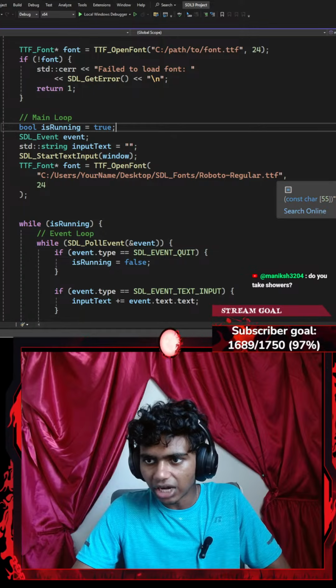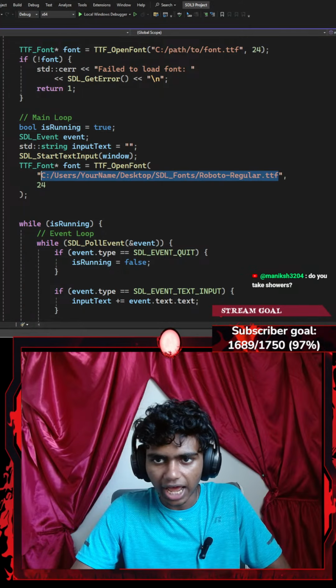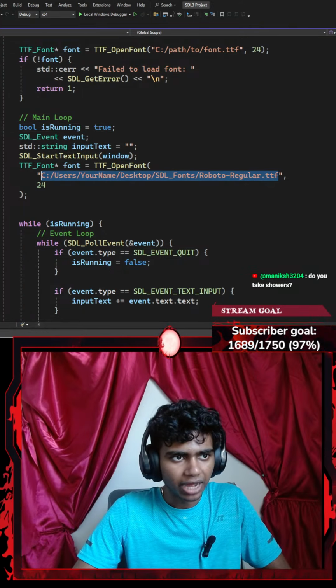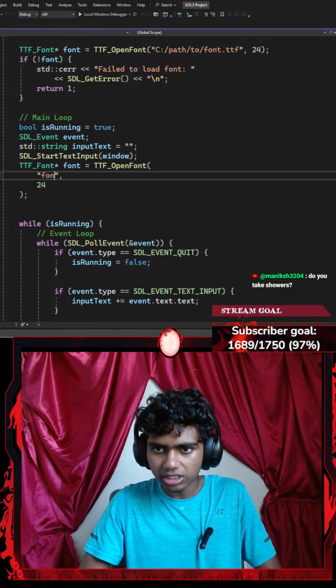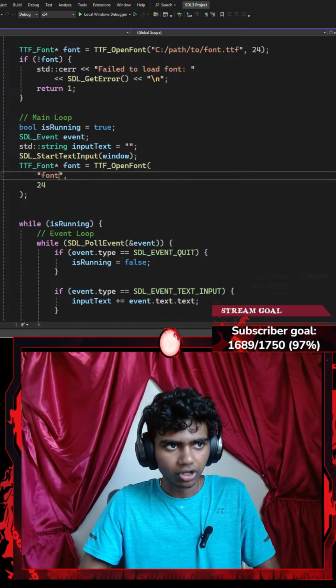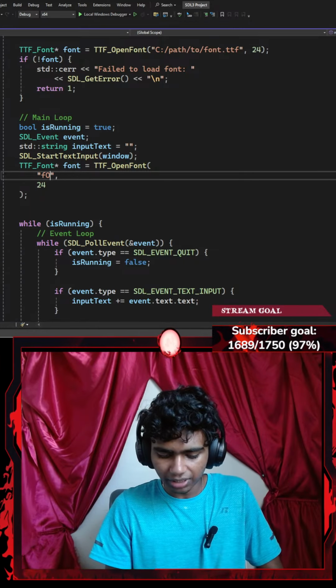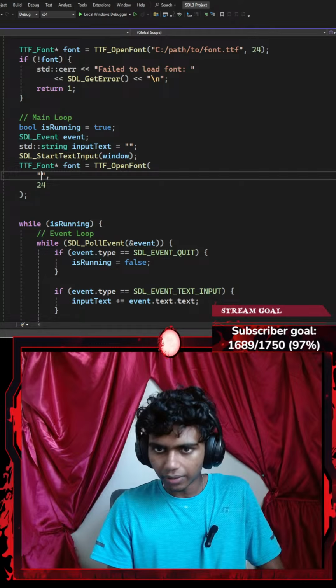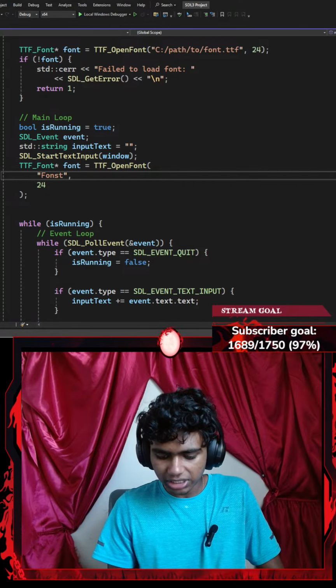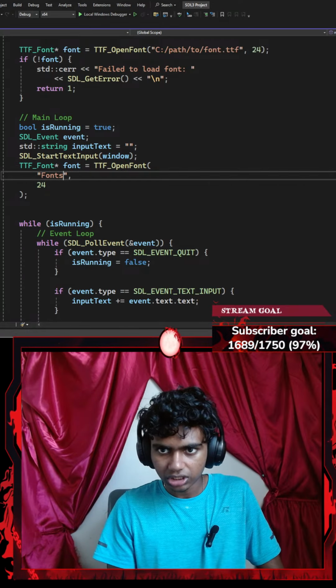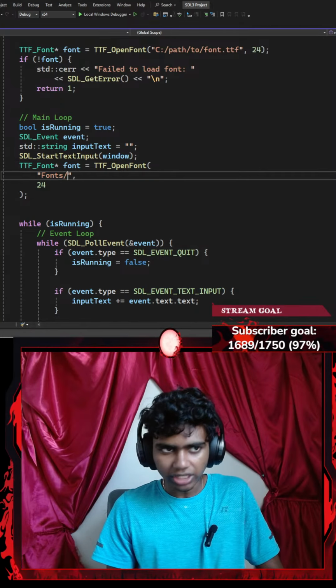Let's go ahead and close that real quick. I'm going to go ahead and add my file path. My file path is going to be fonts. Wait, is it uppercase Fonts? Okay, I think I'll go with fonts slash.